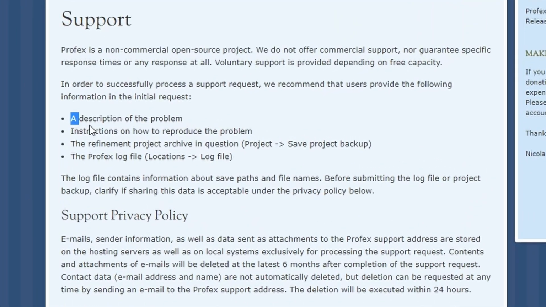But the important part is this list over here. It asks you to send me a description of your problem. That might seem obvious, but I can tell you I get a lot of emails just telling me it doesn't work. And these emails go to the trash immediately. I'm not responding to them. So I need a proper description of your problem. And also send me instructions how I can reproduce the problem.